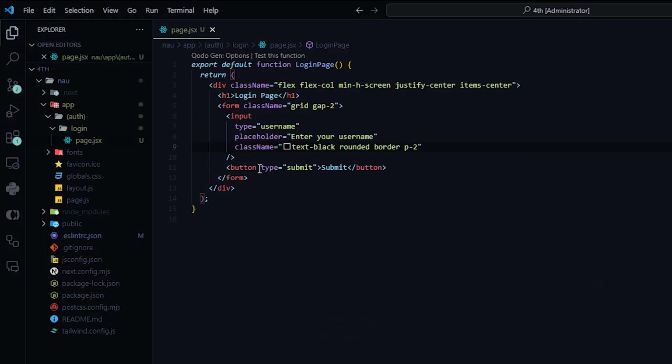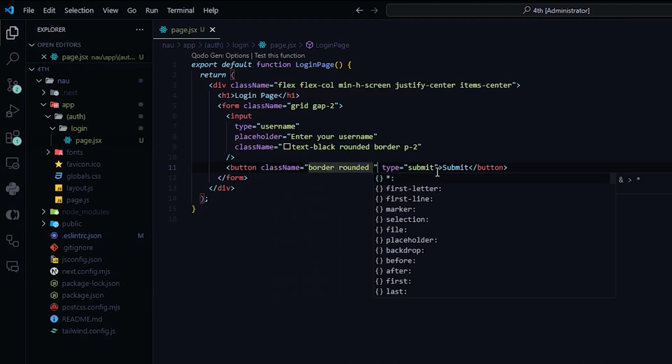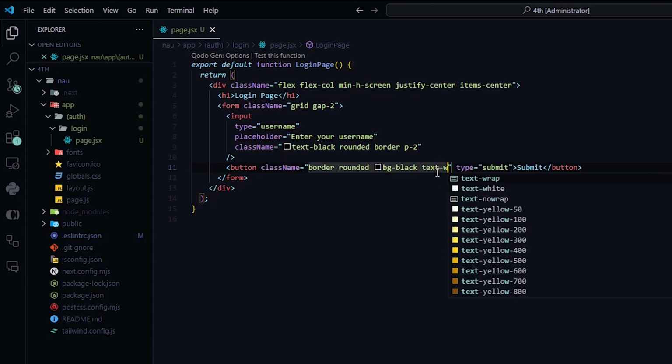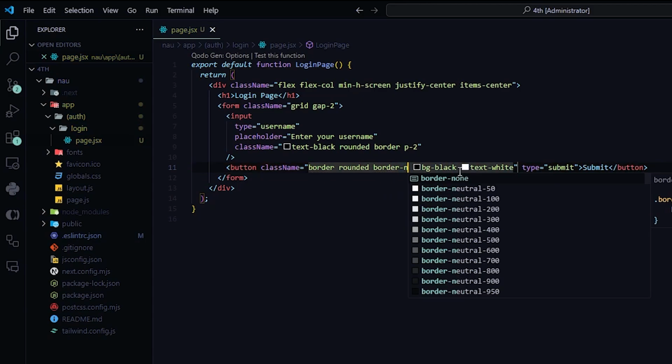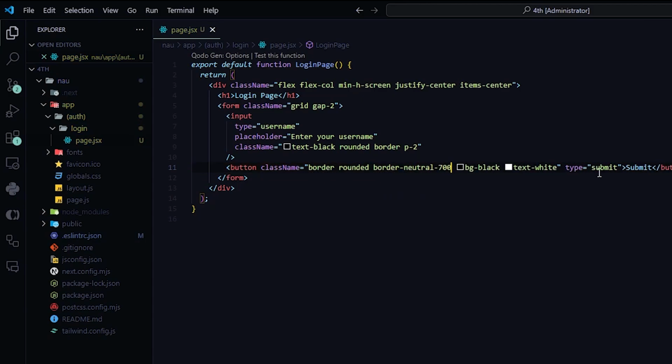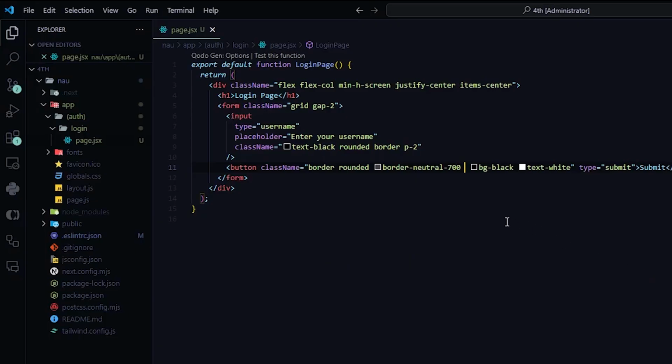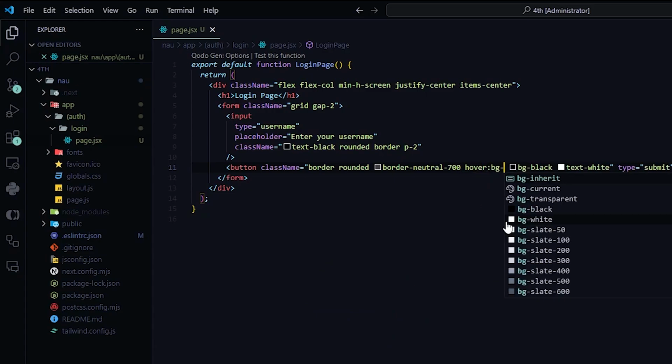Then for the submit button, I'm just gonna add a class name and border, rounded, and maybe background black and text white. I'm gonna set the border to border, for example, neutral 700. I think that's good. It's not bad till now. We can add a hover effect. We can change the background to, for example, neutral 800, and yeah, that's it.